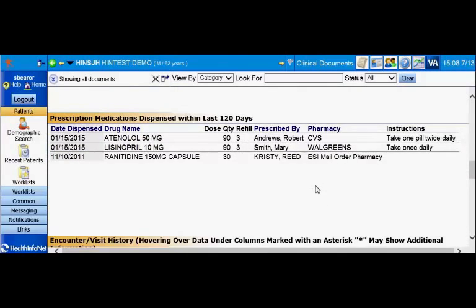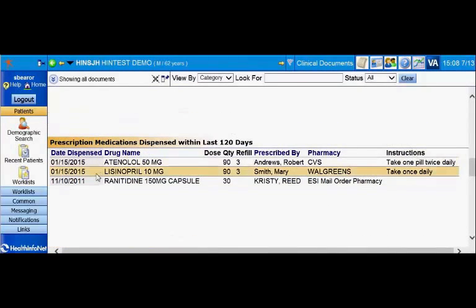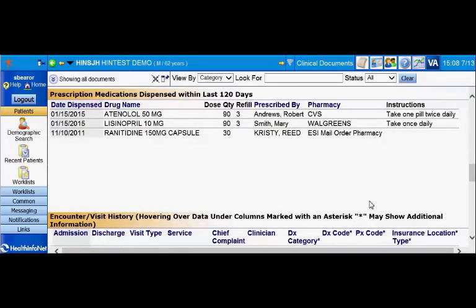Then we're going to move down to the prescription medication. And this information comes to us through claims data only. If a patient decides to use cash to pay for the medications, we will not have data on that. So this information is available for 120 days. And it's pretty clear, all of the information there: the drug name, quantity, pharmacy, and instructions.